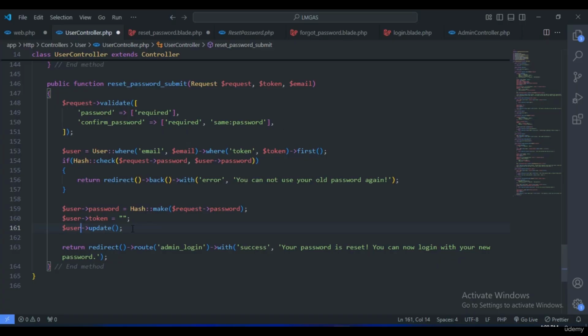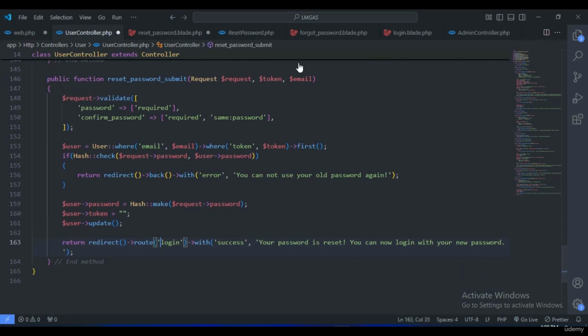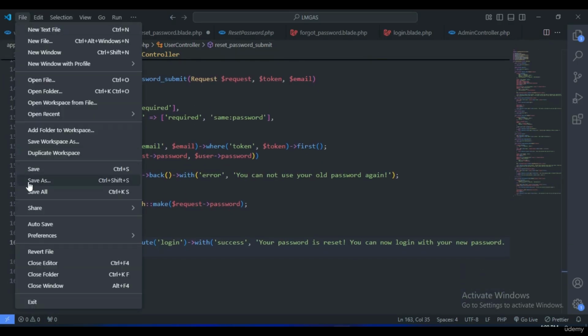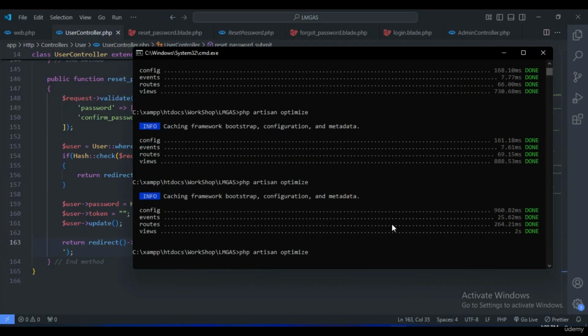Now, after successfully updating the user's password, we're going to redirect the user back to the login page. Not the admin login page, but the user's login page, with a success message that says your password is reset, you can now log in with your new password. Perfect. Now let's save our file, save all, and run our optimize command.